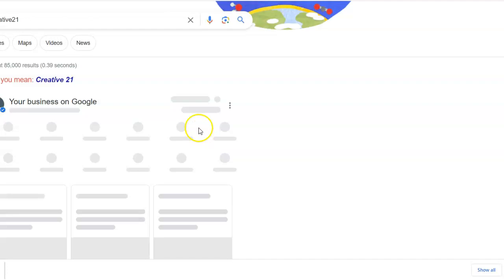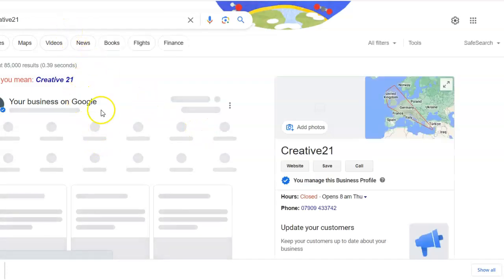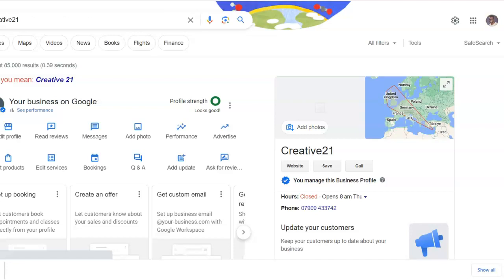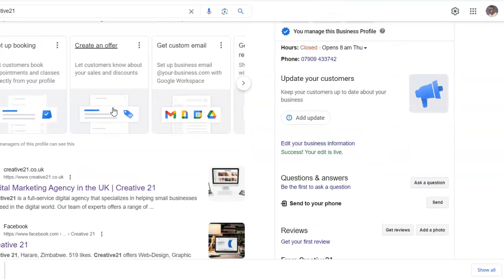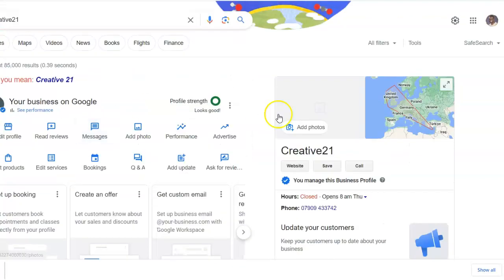Okay, so sometimes they do ask to send you a text, or they can send you a mail with a code that you can actually enter right there. But mine, because I have used my Google account, I do have a business already that is active.